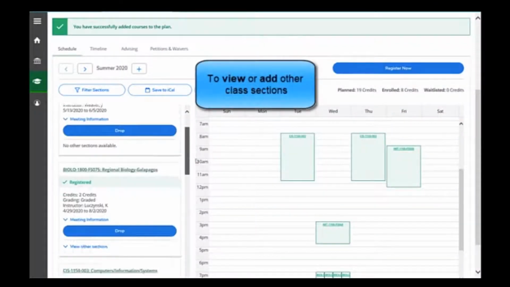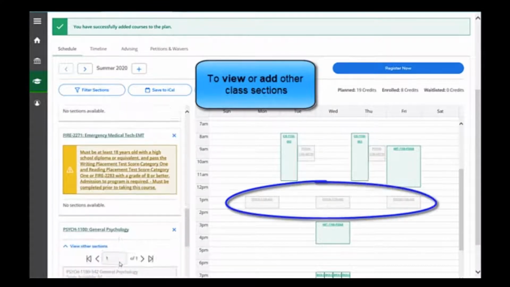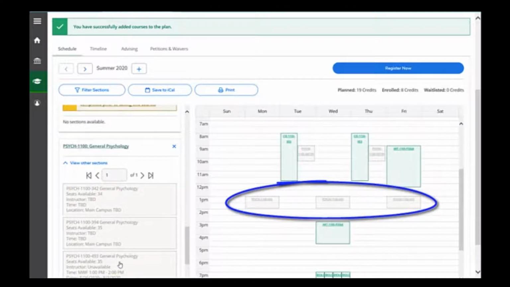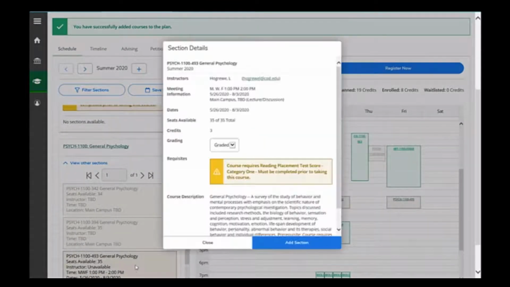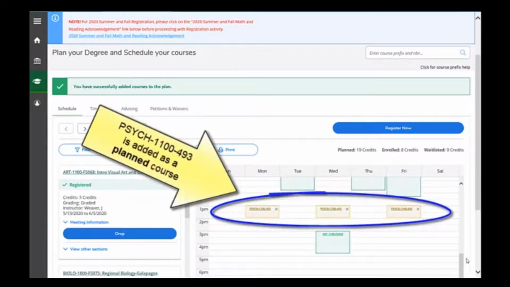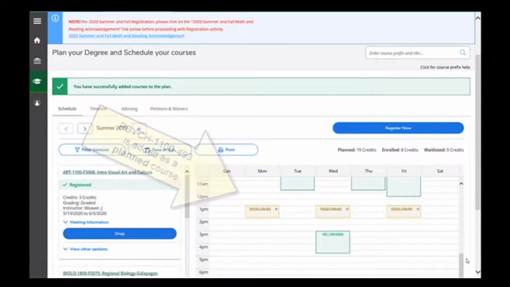Let's look for class sections first. Click View Other Sections. This section will show up grayed out on the schedule. This means it is not registered or planned. To add this class section, click on it. This box will display the class information. Click on Add Section and it will show up on the schedule as planned in yellow. You will not be registered. You can use this system to register for planned classes. Click the Register Now button.